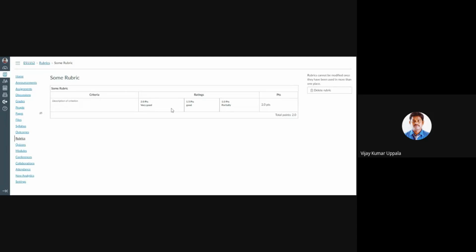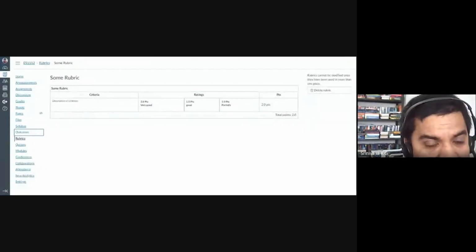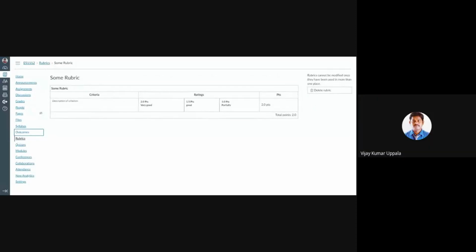So expectations, like we have different types. We can give different points based on the requirements. We can give the total points here. So I created a rubric, sir. And the outcome itself has the rubrics. Yeah, I have seen every outcome has a rubric.